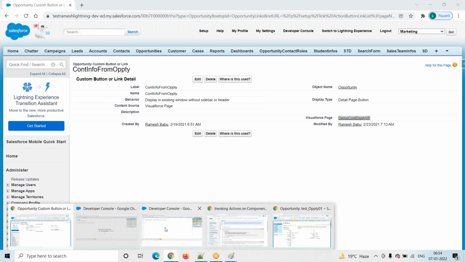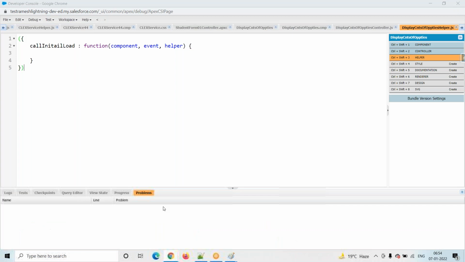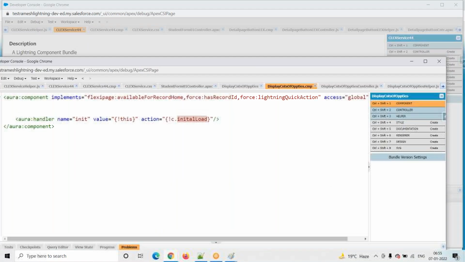Already we implemented an interface here. Which interface did we implement? force:hasRecordId. See here, we are using this interface, then automatically the system will give the current record id. So no need to again use the syntax like ApexPages.currentPage().getParameters().get('id').